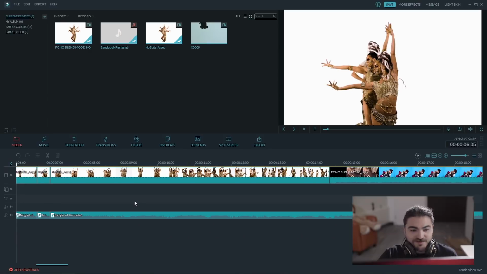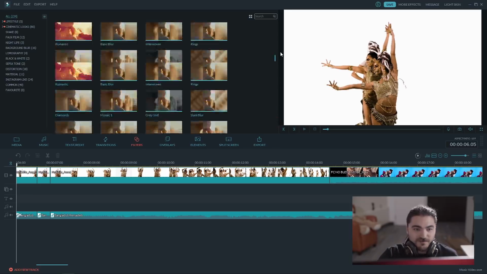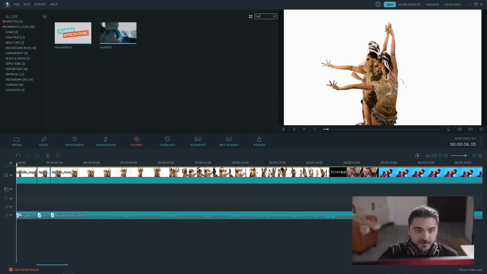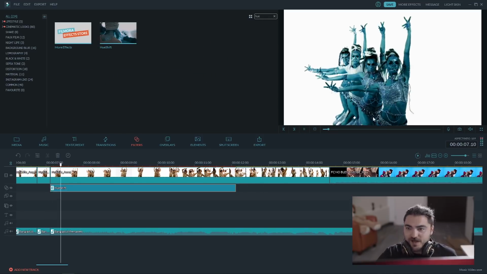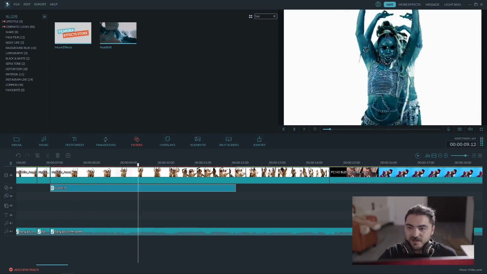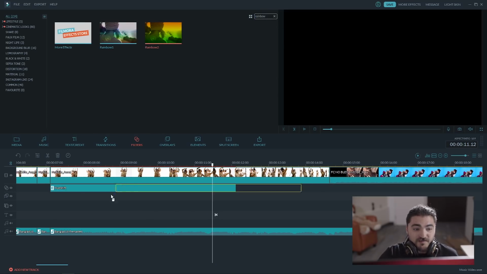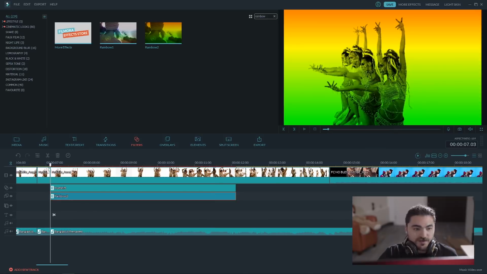Another way to do color shift in Filmora is by using the filters. There's tons of cool, colorful filters. Some of my favorites include the hue shift. You can see pretty much right away that adds its own kind of color shift. And then another one I like is the rainbow filter. And you can combine filters in Filmora. You don't have to just use one. So there you go.